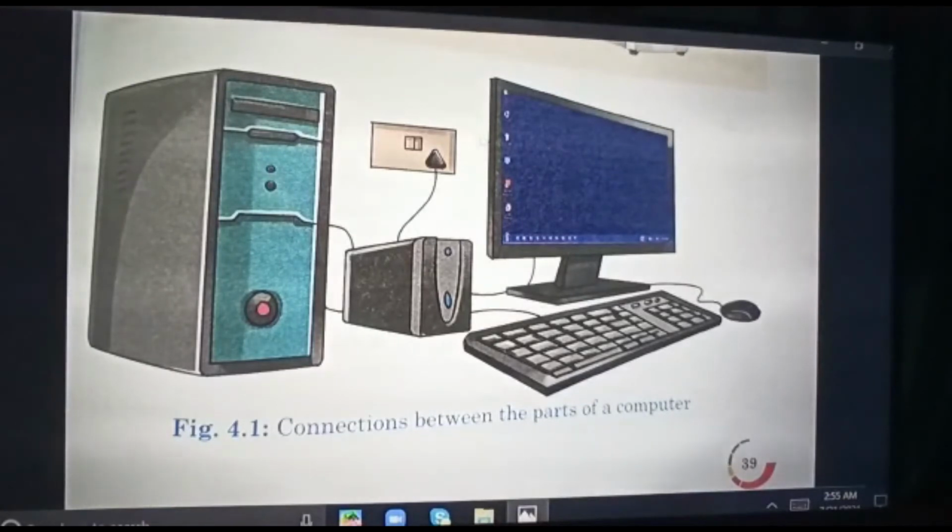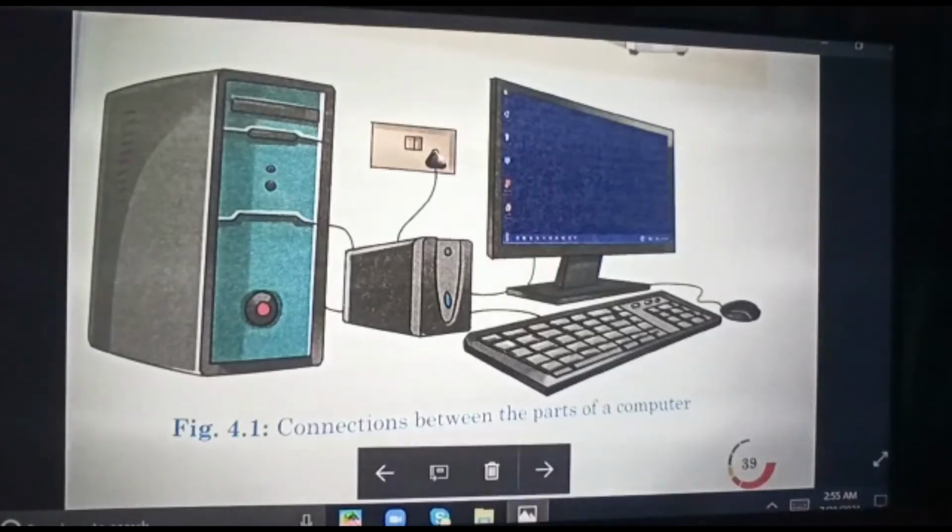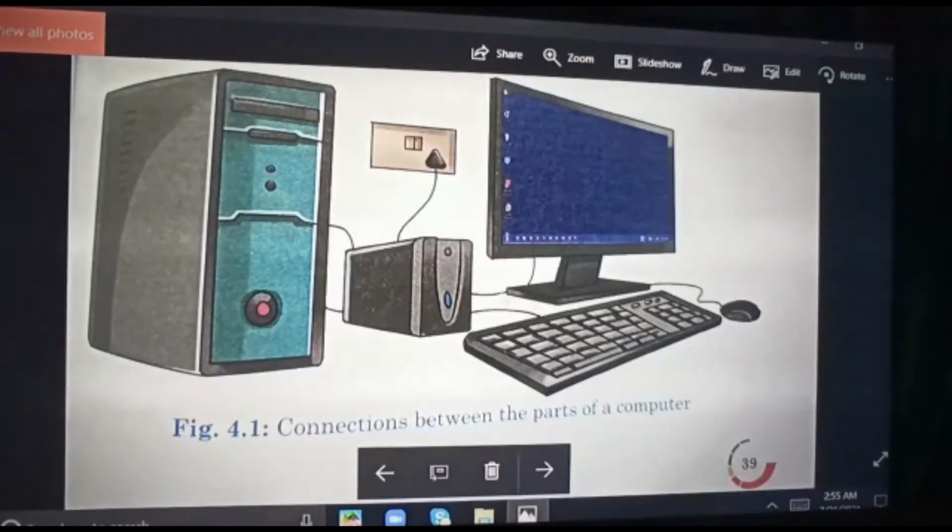There you can see in figure 4.1 the connection between the parts of a computer on page number 39. Here you can see the main power button. The power button is connected to the UPS, and the cabinet or the CPU is connected to the UPS. The wires come from the CPU: the wires of the keyboard, the mouse, and the monitor. This is the monitor, this is the keyboard, and this is the mouse. Here is the UPS, and this is the cabinet or the CPU, the brain of the computer.